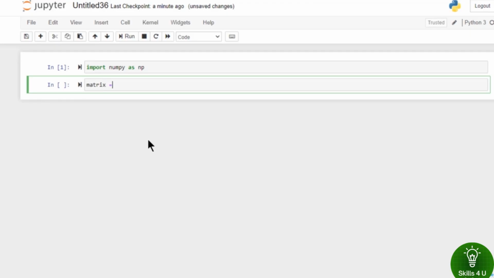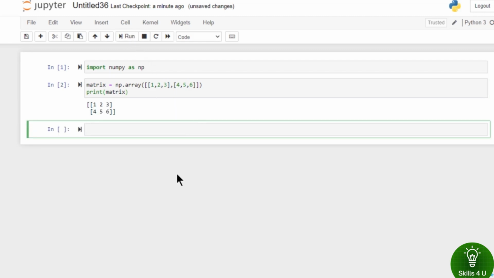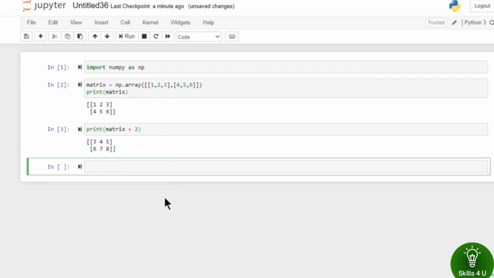Let's create a 2D array. matrix equals np.array, with rows 1, 2, 3 and 4, 5, 6. Print matrix. Let's run this cell. Now, let's add 2 to this array. Print matrix plus 2, and run this cell. We see that each element of the array has been incremented by 2.